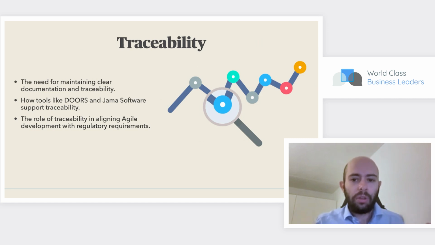So sometimes it's a bit challenging to have this traceability, but usually you have to use some tools to do it for you, because Excel can go only as far as it goes. There are tools like DOORS and Jama and more that can help you do this.